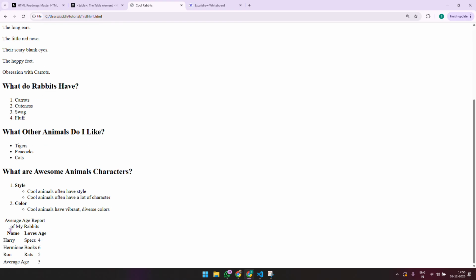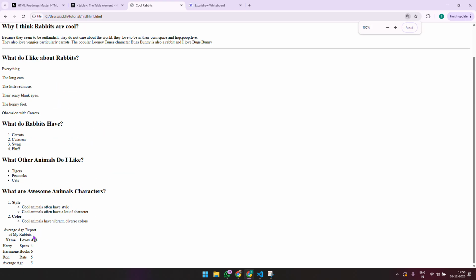So as you can see, there's a table here that says Harry specs 4, Hermione books 6, Ron rats 5, average age 5. But there's very little spacing. There's no differentiation. There's no borders.